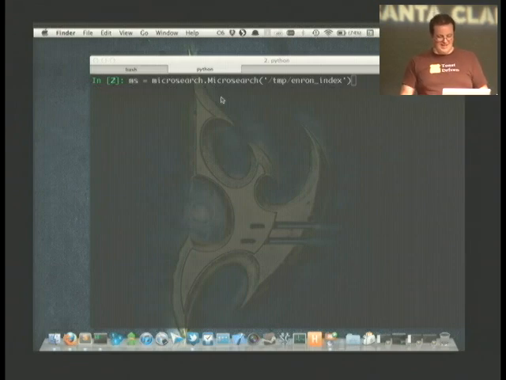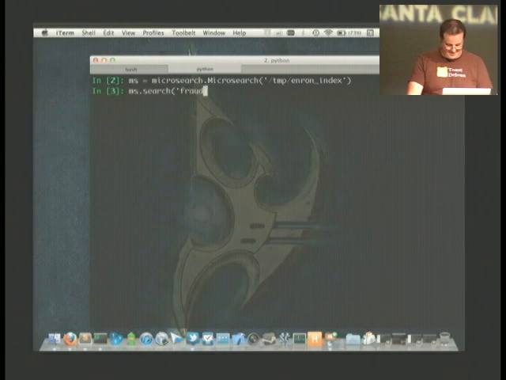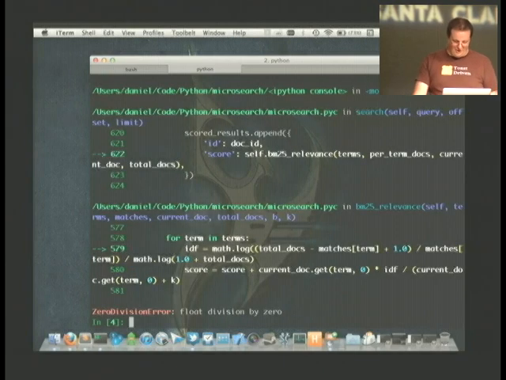So, if anyone has any company terms they'd like to search on, fraud? Okay, let's do fraud. Oh. Demo fail.